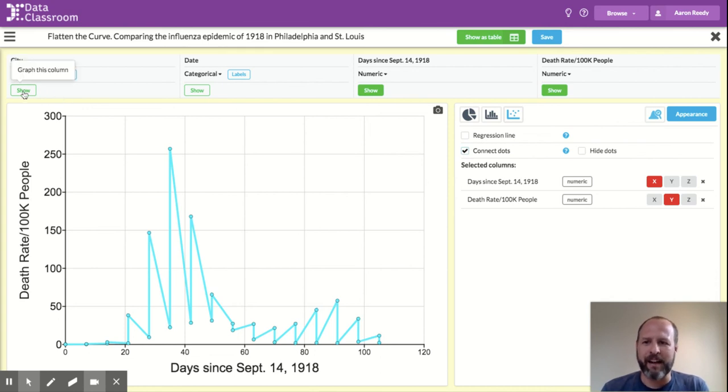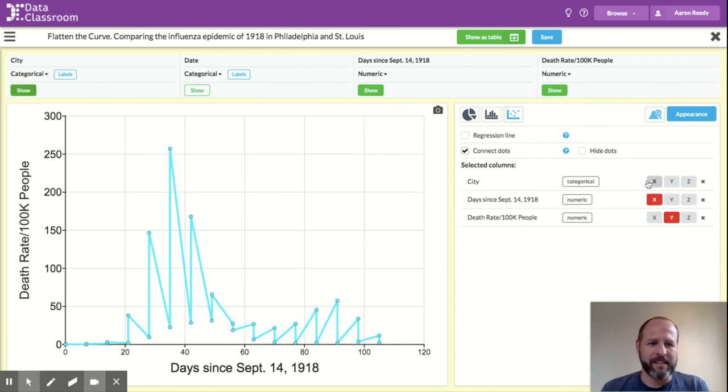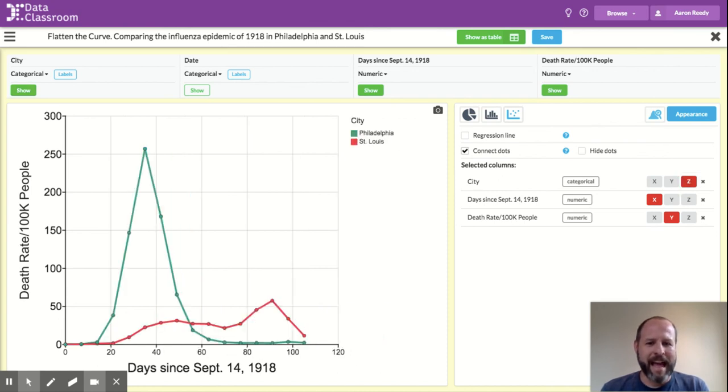So over here, I'm going to add show for city, and it's grayed out right here, but I'm going to click Z, so this will tell my line graph to group by city. So I click that. And now you can see the data is grouped by city. We have a green line showing you the data from Philadelphia. We have a red line showing you the data from St. Louis. And you can clearly see the two different patterns over time for those two cities.